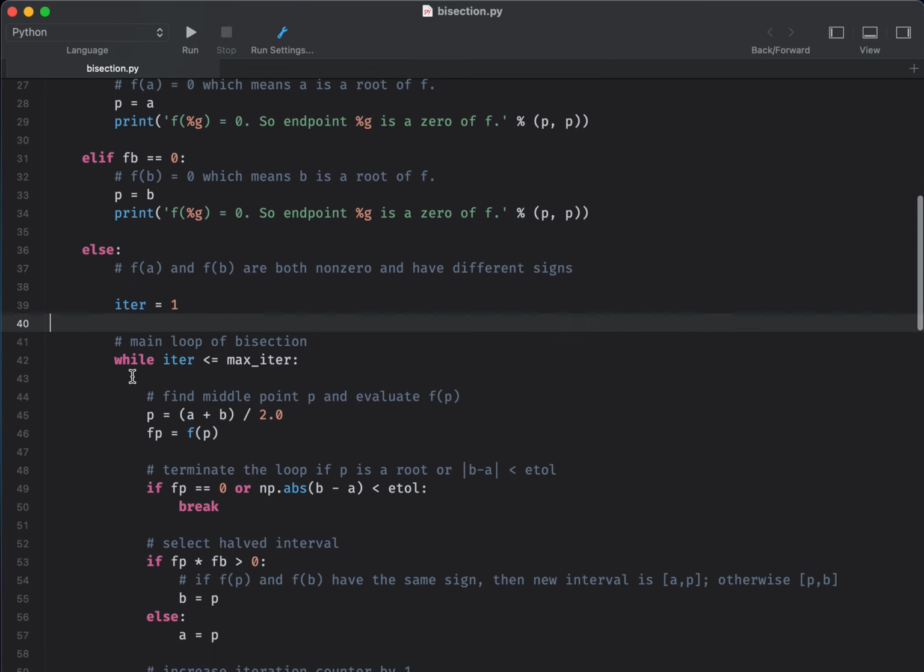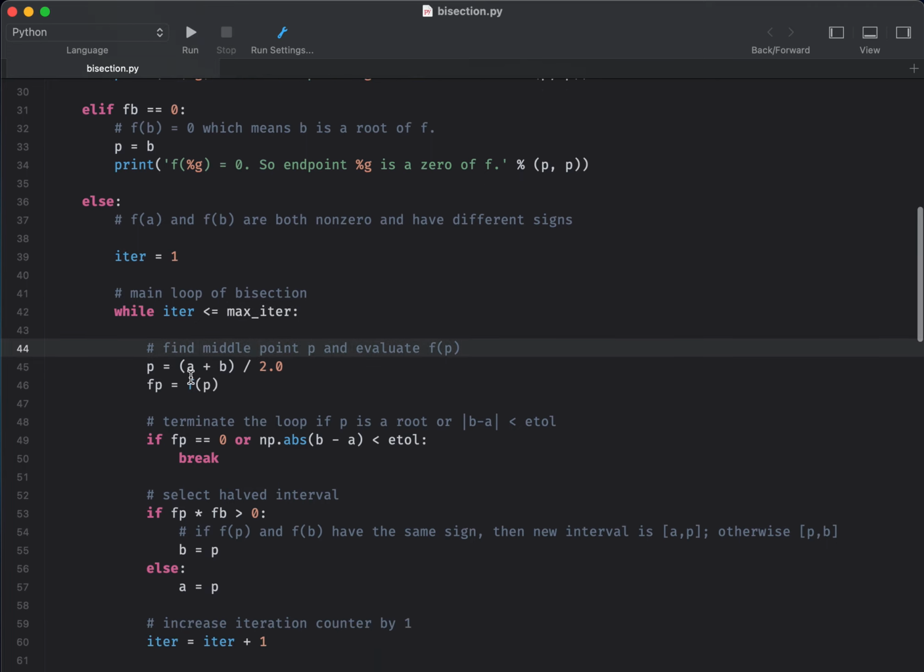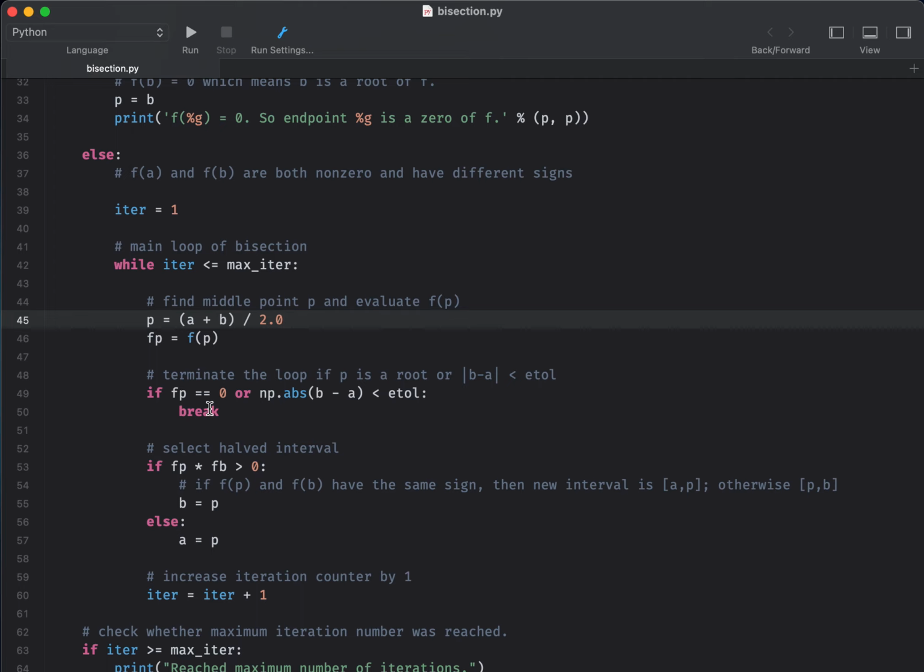So the main loop is just like the pseudo algorithm we introduced in class. Here, in this loop, we're going to check, as long as the iteration number has not reached the maximum iteration number you set, we will find the middle point p between a and b. So it's just right in the middle between a and b. This is just half of a plus b, and then we're going to evaluate the function at the point p. So now we got a new point p and its function value.